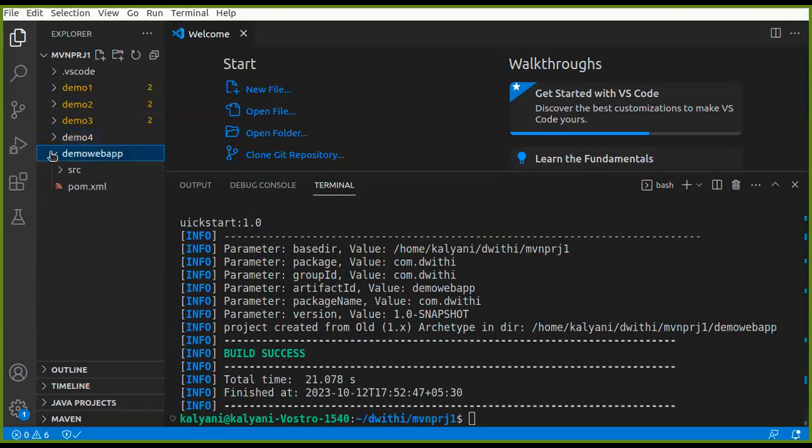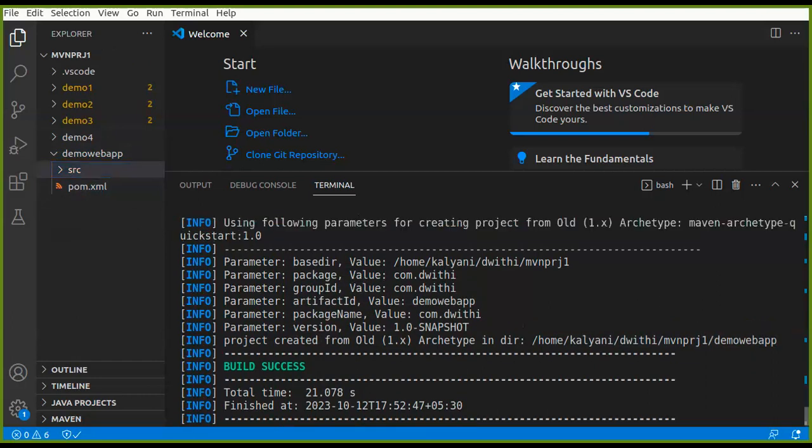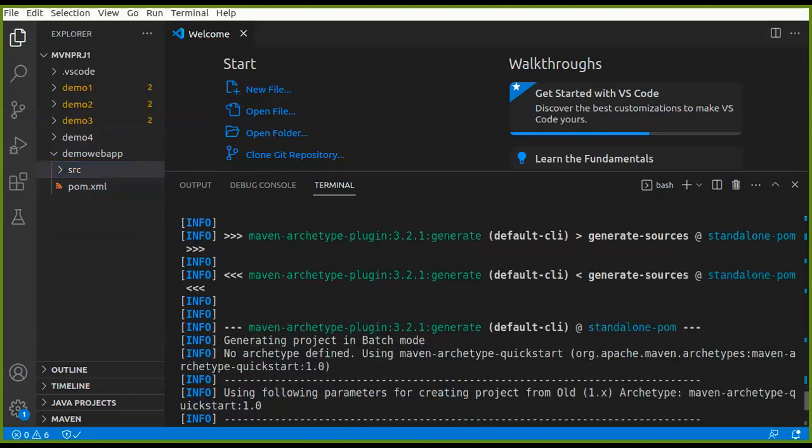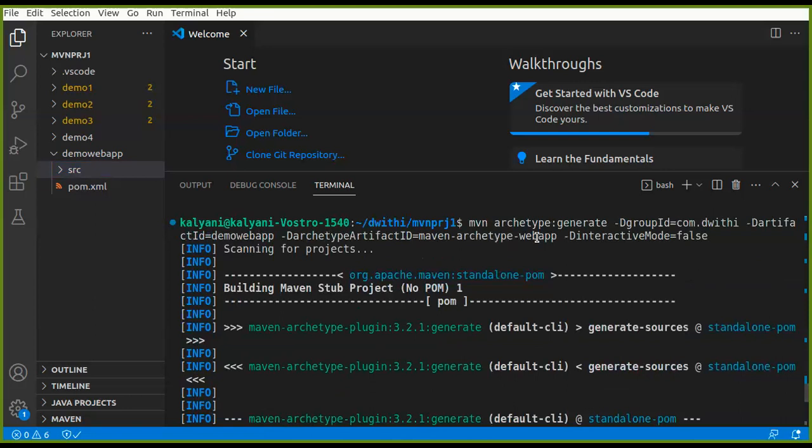Yeah, you can see the web app project. Now here the folder structure will be a little different. Why? Because this is a web app. So here we will get the static pages, and the static pages will be available in this. Demo web app, and what is the archetype we have chosen here? Let me check once.